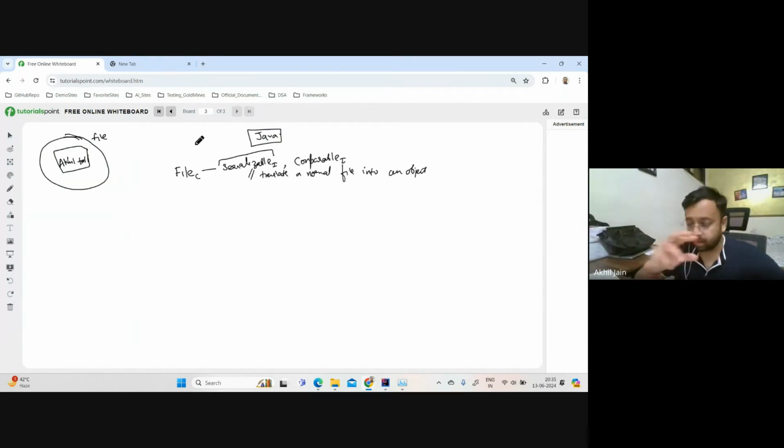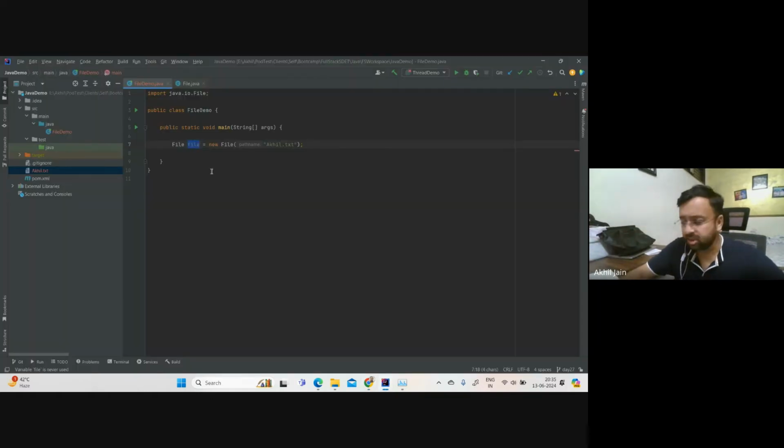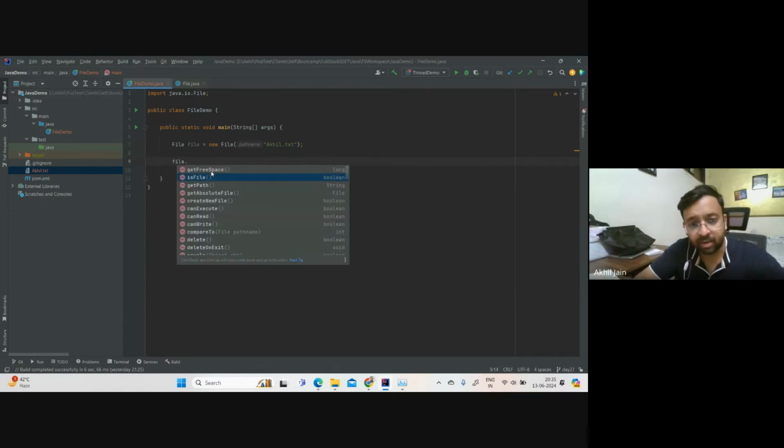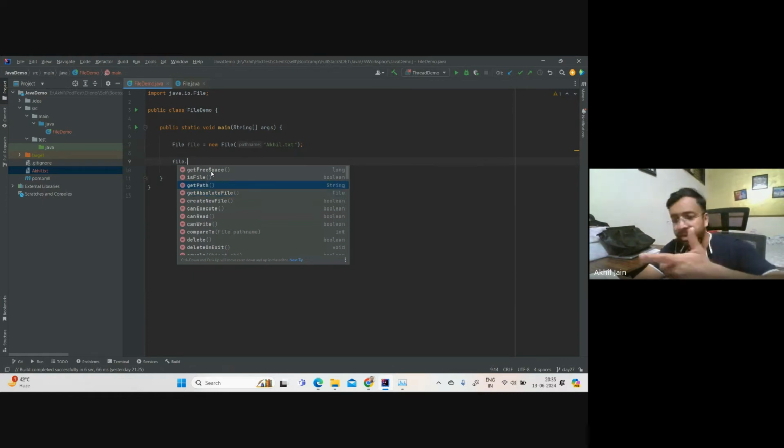Now coming to the second task. This only creates the object, but using this class, it has a lot of helper methods with you. If you want to see, you can check, is it a file? You can get the complete path of it, the absolute file path. Is it an absolute file? Okay, this is something else. Path will give you the complete path, I believe.